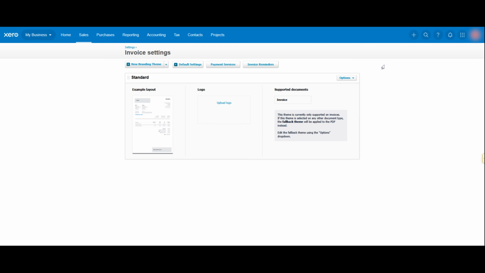If you want one template to be used by default for all new invoices, go back to Invoice Settings, find the branding theme you prefer, click Options and choose Set as Default. This ensures that every new invoice you create will automatically use that template unless you manually change it.